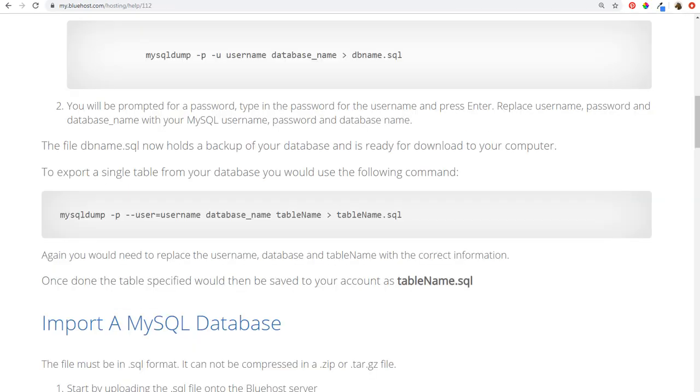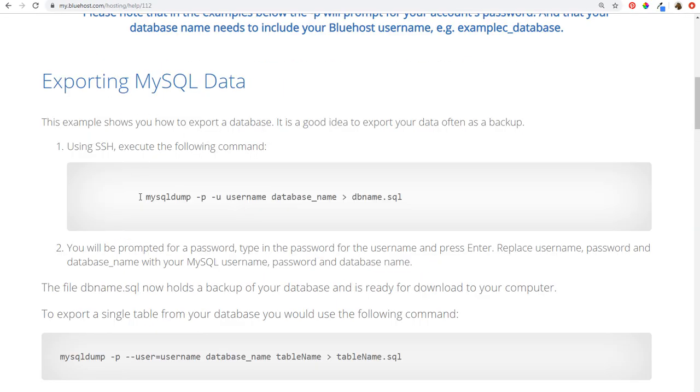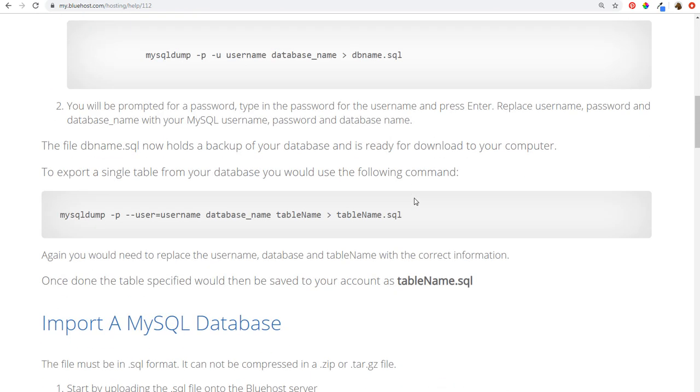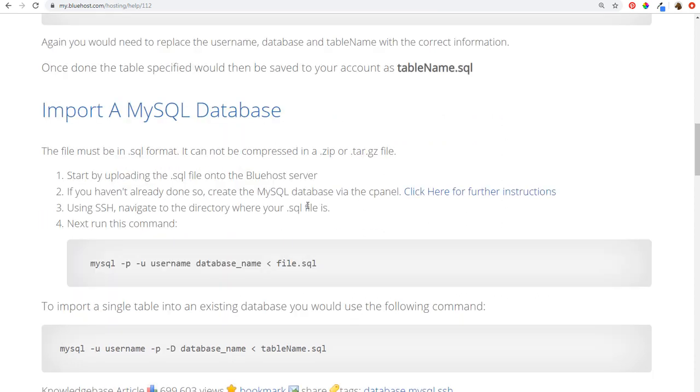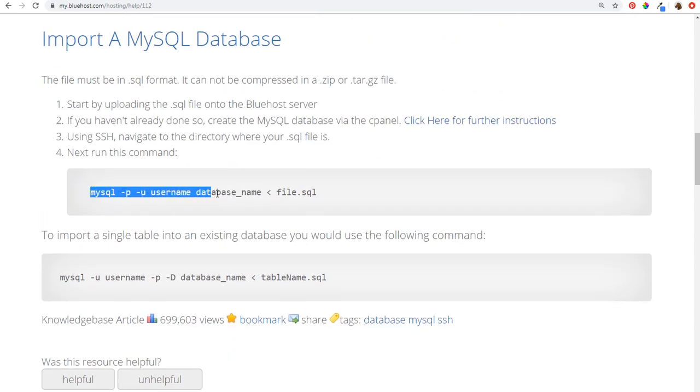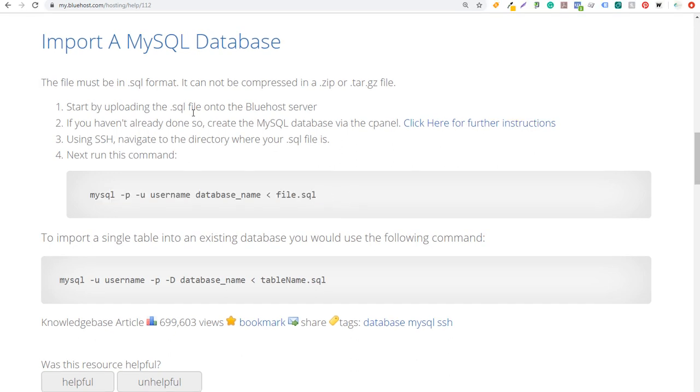We're going to come back over here, and this is how we exported it. This is what we put to export it, and then coming down over here to import a MySQL database, it's going to be pretty similar, but a little bit different. It's going to be this command right here. Looking at some of the different steps here, the first thing is the file must be in SQL format. It cannot be compressed or in a tar.gz file.